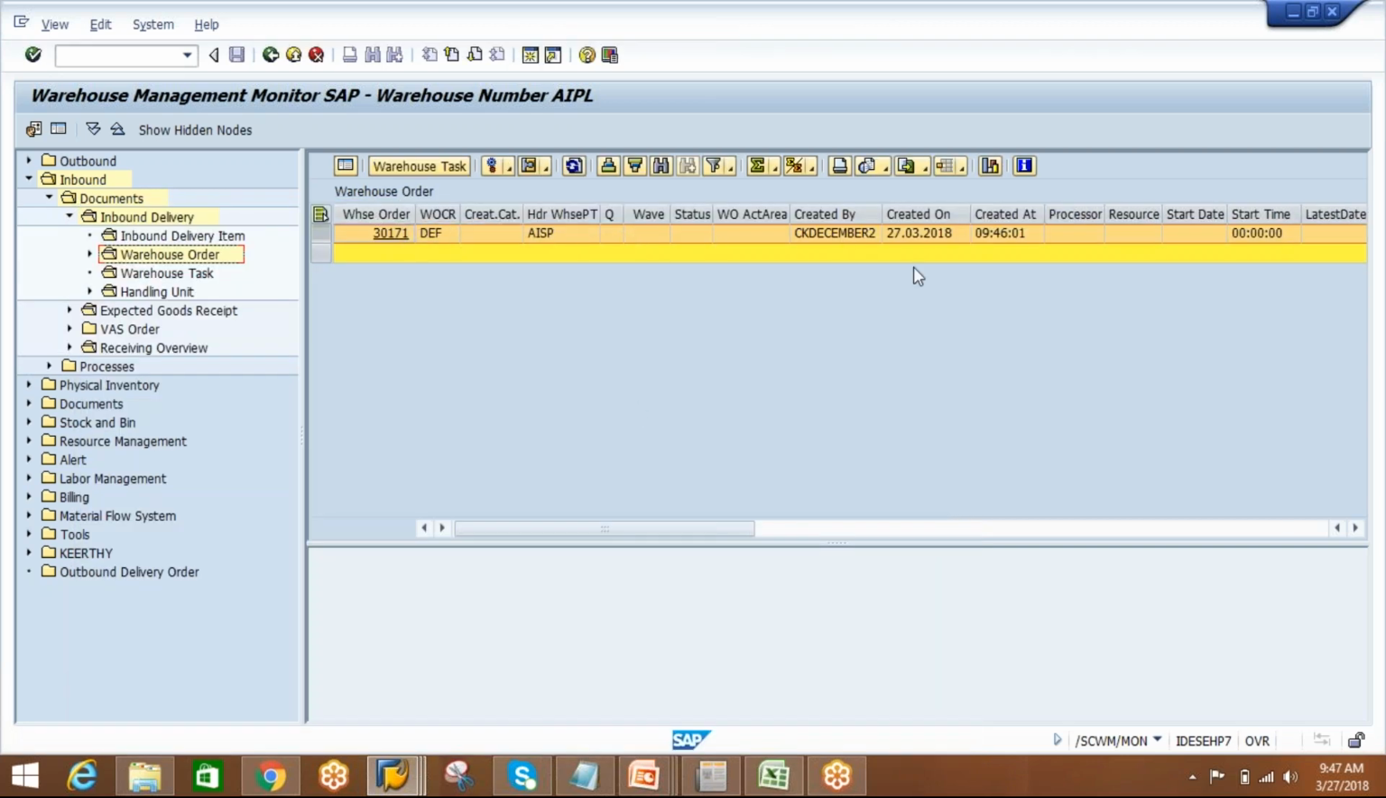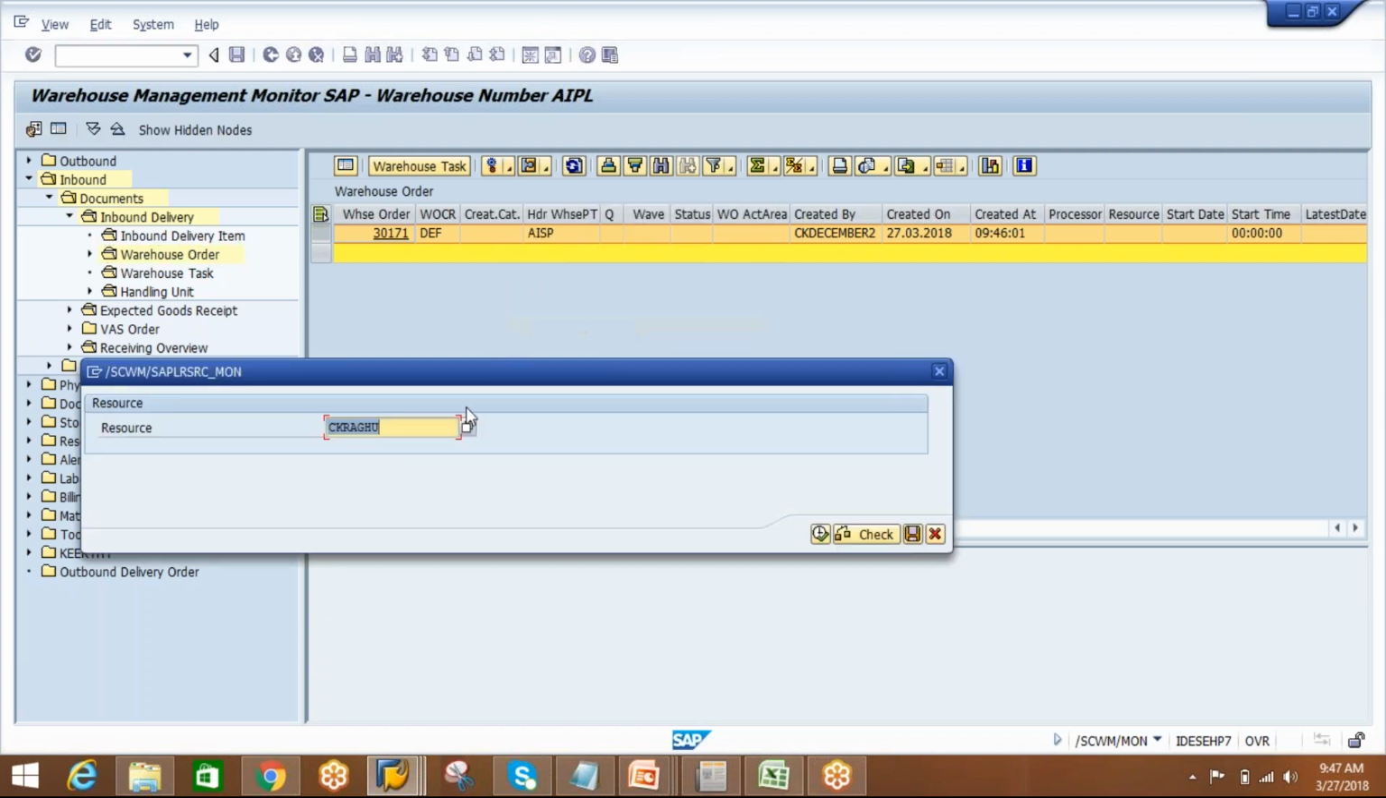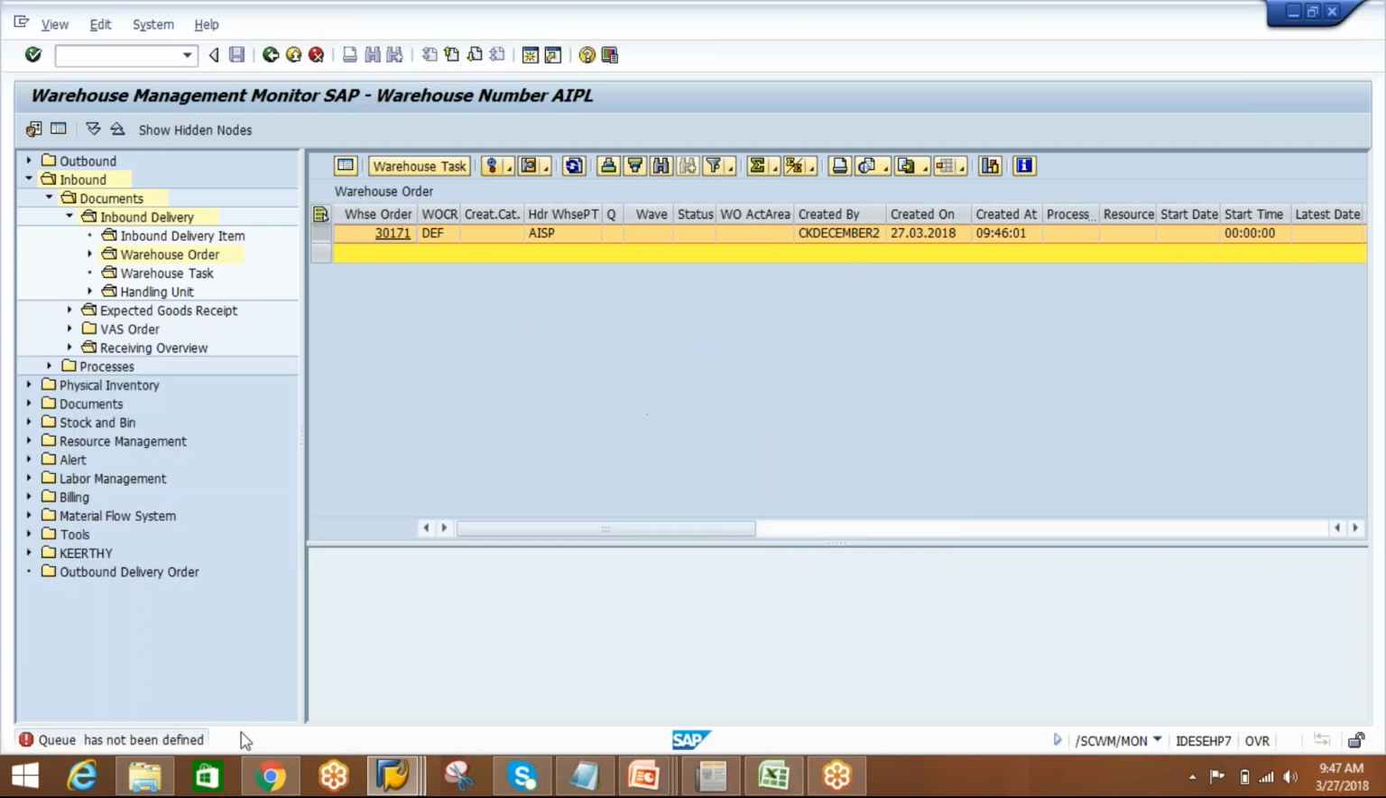See here, there is no resource. First we assign the resource. Q is also not there for this, but anyway, without Q we can assign the resource. Q has not been defined. That is the error. We need to define the Q.